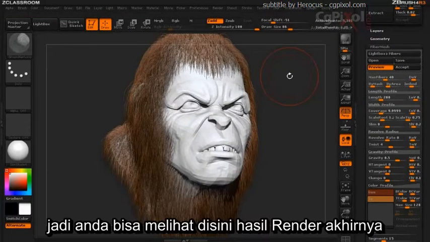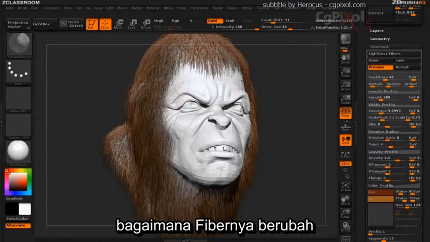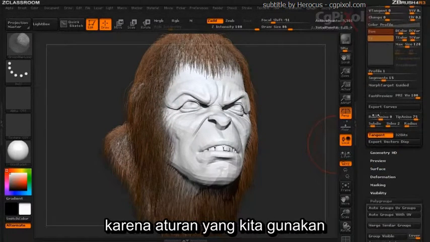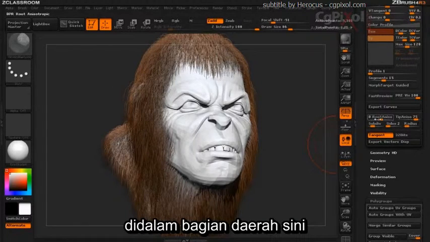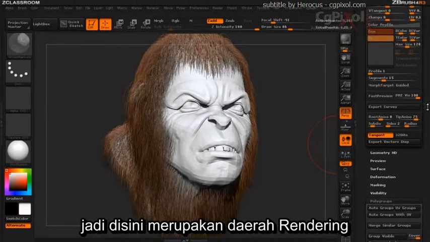So you can see here in this final render how much our fibers are going to change because of the settings that we're using within this section right here. So these are our rendering sections.